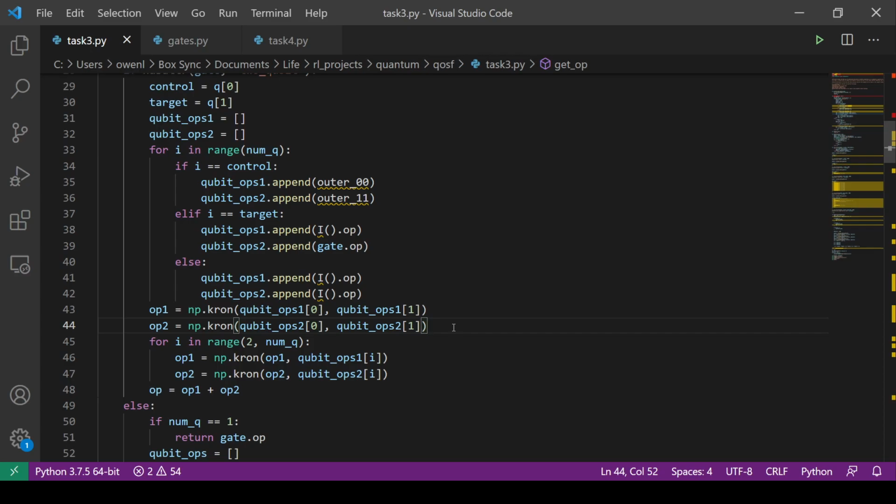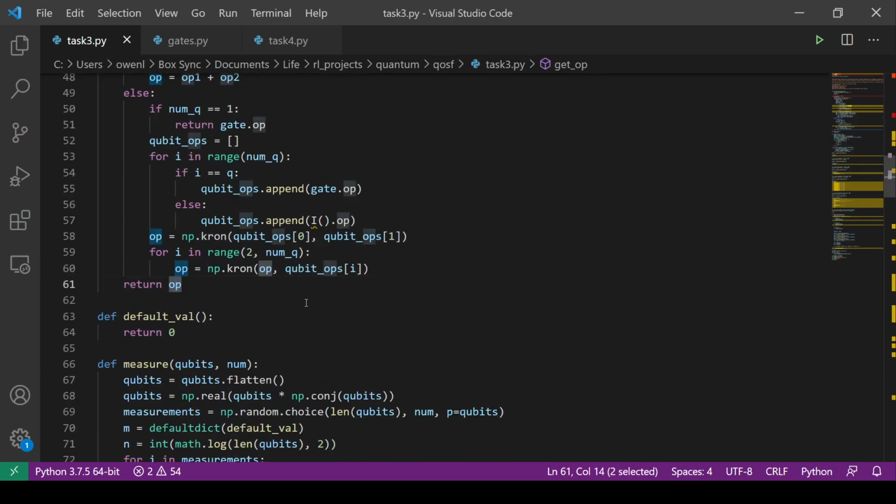And so we can just Kronecker them all together, and that's exactly what we do. We do Kronecker, and then for all the qubits, we Kronecker them together. This is just doing the tensor product automatically to create the full matrix, and then we add them together, and we get our final op, and we can return that. So that's basically all you have to do. And that's pretty straightforward, right?